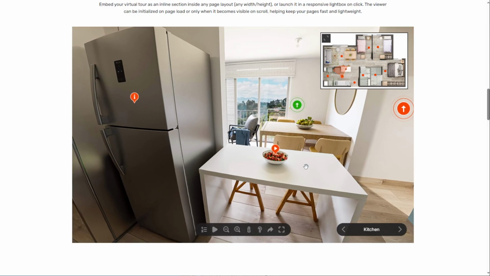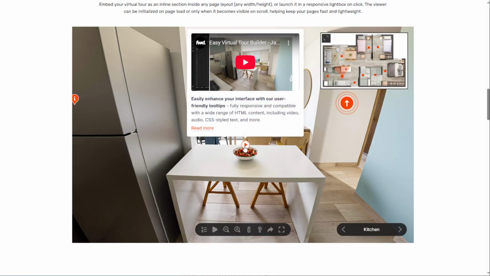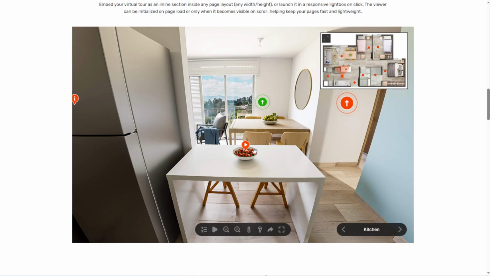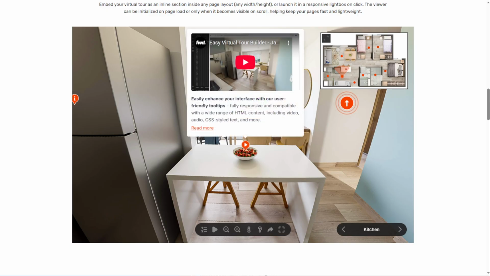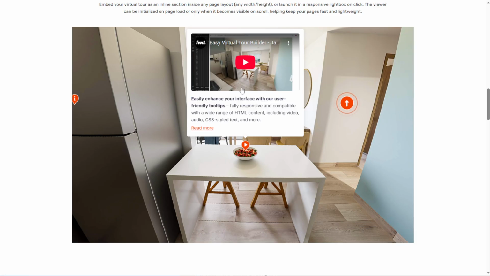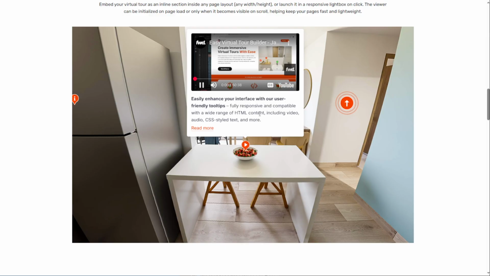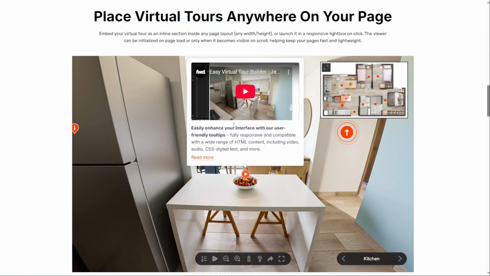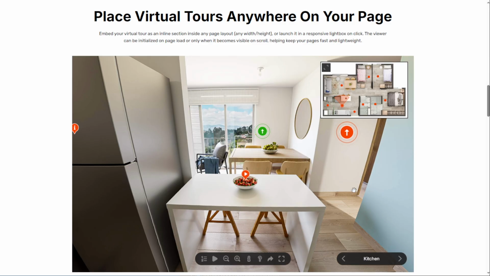Let's start with the tooltip marker. So this allows you to add a window, and when the marker is hovered, the window appears. You can add any HTML content here. So I added an href, some text, and a YouTube video. But you can add literally anything you want. Doesn't really matter. There are also the navigational markers.